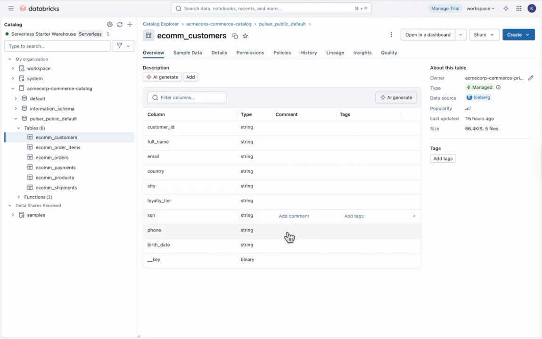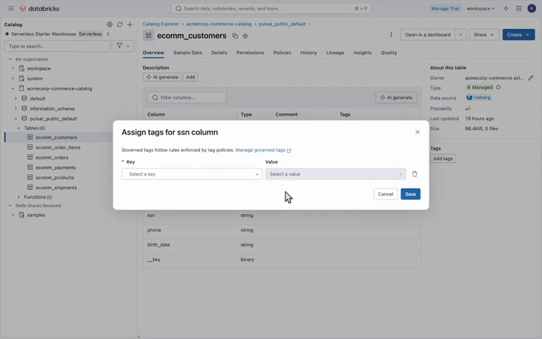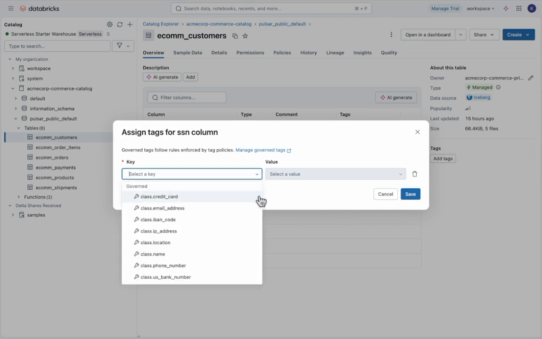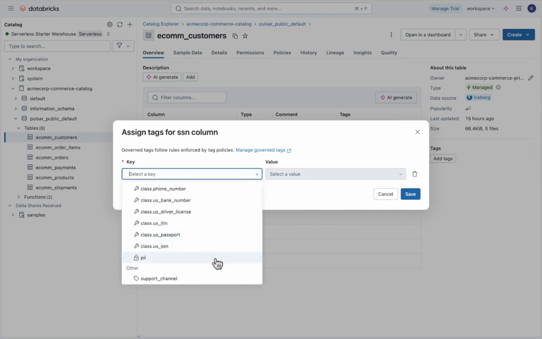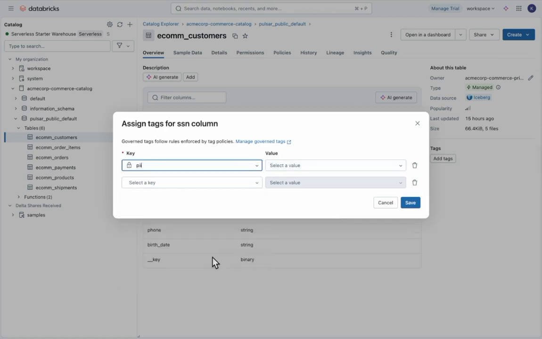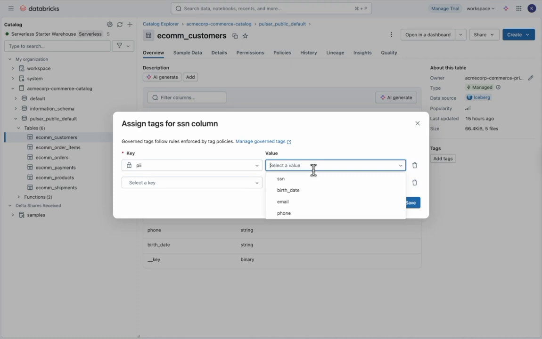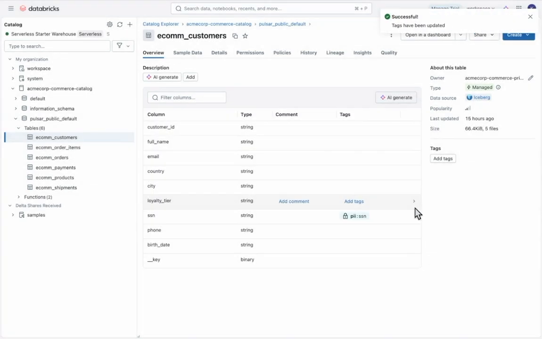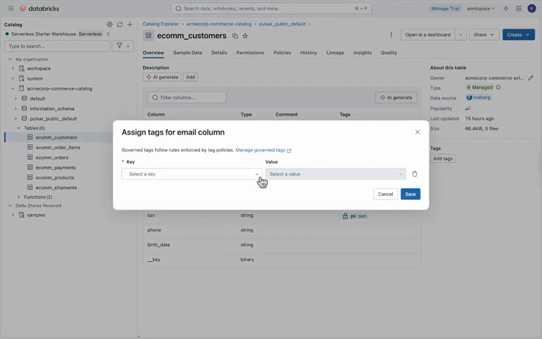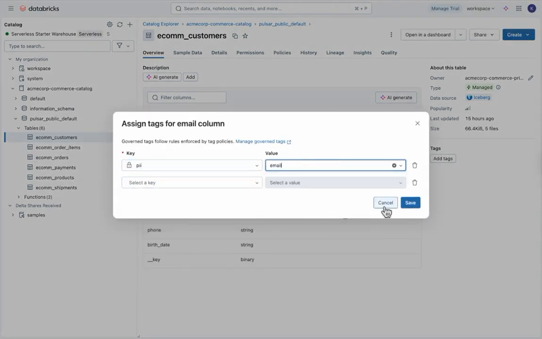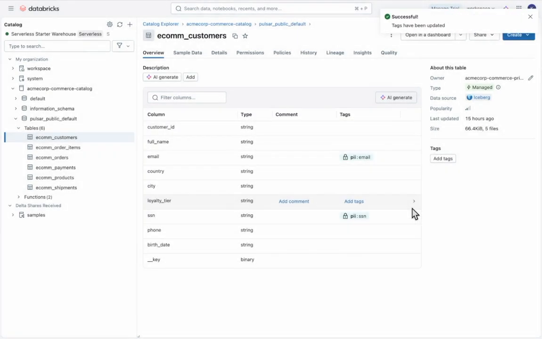So if I go to the metadata of this table, I'm just going to go ahead and add some tags. I'm going to say SSN is actually PII data, so I'm going to tag it as PII. This is one of the governed tags which was pre-created by Anna, and it has a list of a few values. So in this case, Anna is going to select SSN. So now this column is tagged as PII metadata, and then I can do the same for email.